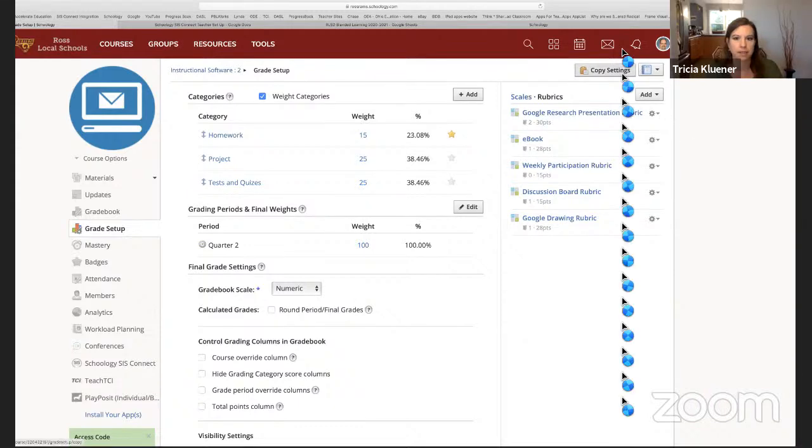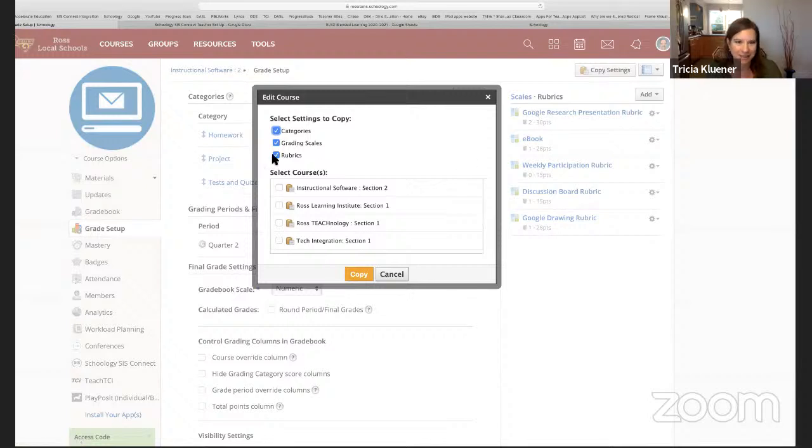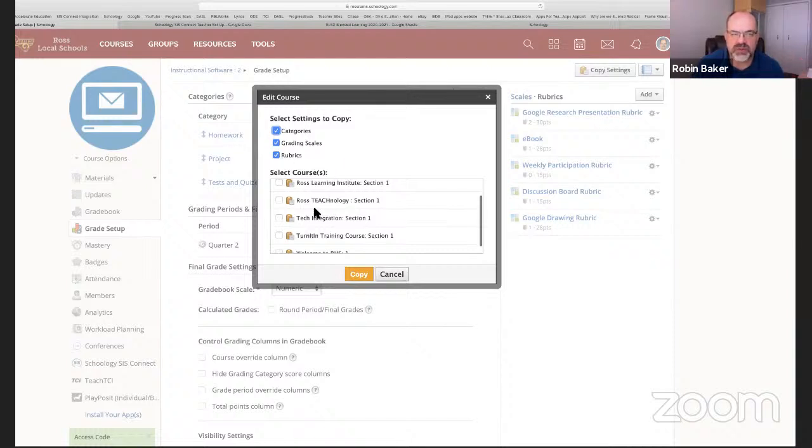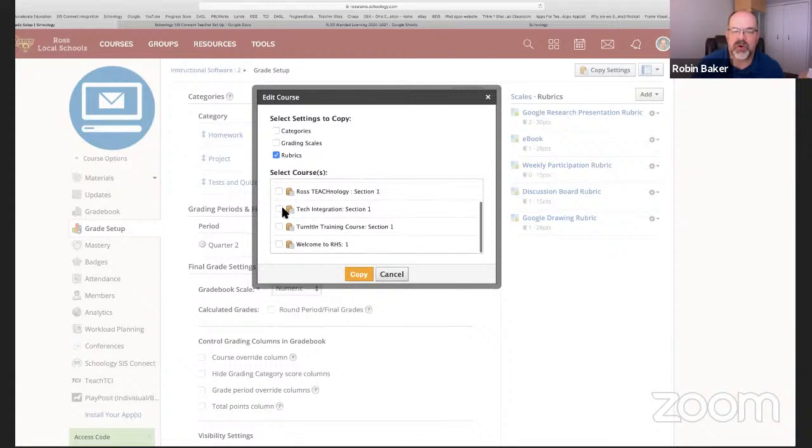Do you want to show them the copy settings? I'm sorry. Yeah, absolutely. So you can copy rubrics over, categories, grade scales, rubrics, anything that you're using in this course. Say you just want to copy the rubrics, you can copy them over into individual courses that way too.